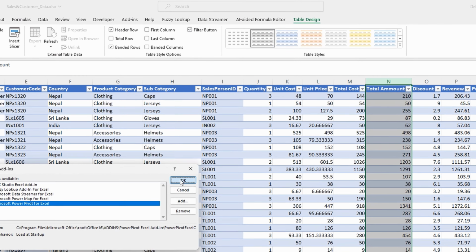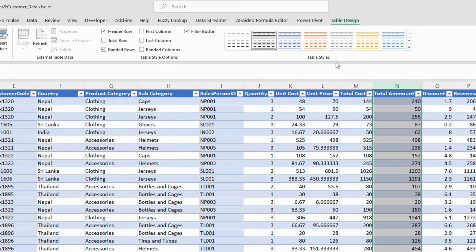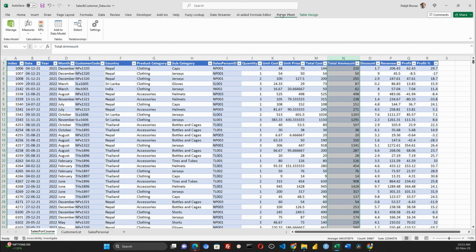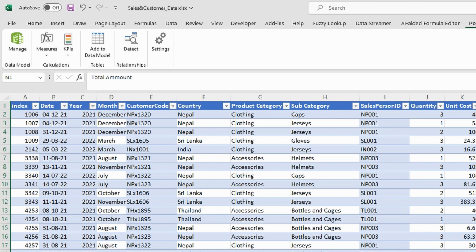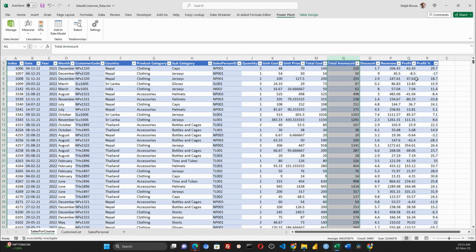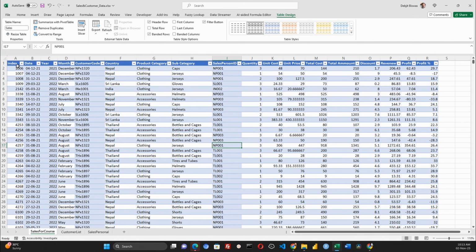This will add a new menu item named PowerPivot on Excel. Let us click on it and open the PowerPivot menu. Here we have an item named Manage Data Model. Then under Calculations, we have Measures and KPIs. Then we have Add to Data Model, followed by Detect Relationship and Settings. Now let us explore the data.